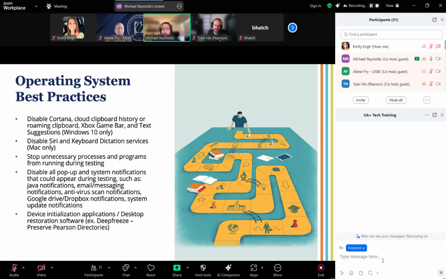The game bar, for example, can provide screen recording, which is something we definitely do not want. We don't want any screen captures of test content. And the Cloud Clipboard history would allow students to retain sections of text linked to a Microsoft account or other account, and we need to disable that as well. Similarly, on Mac, we need to disable Siri and keyboard dictation for the same reasons.